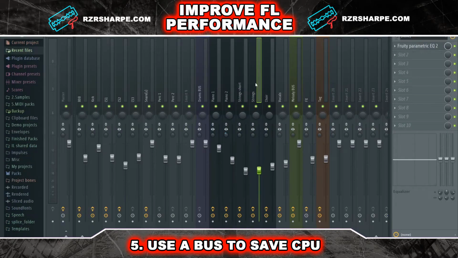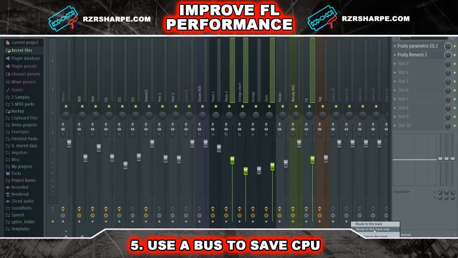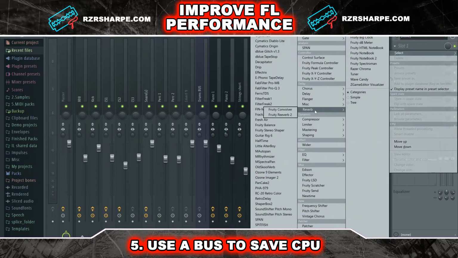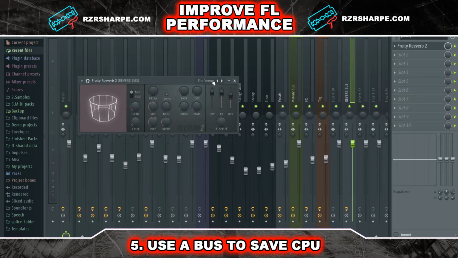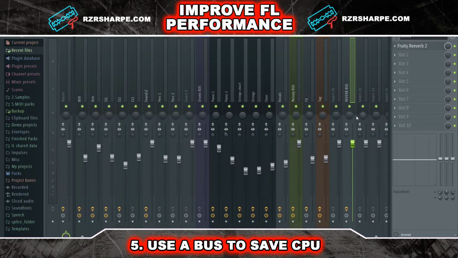Another good way of saving CPU power, and a workflow tip in general, is instead of having reverb on multiple channels in the mixer, you could route all those channels to a different channel and turn it into a bus. You can then add reverb to the bus, and it's only being used once as opposed to several times as it was before, and this will save CPU.